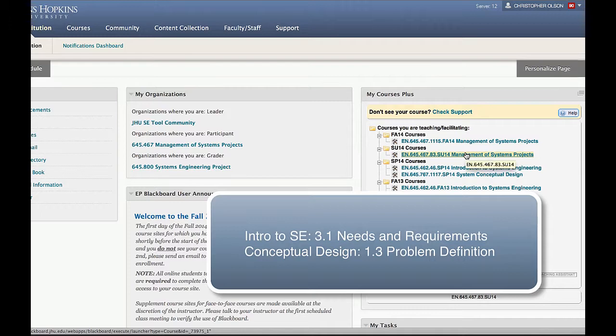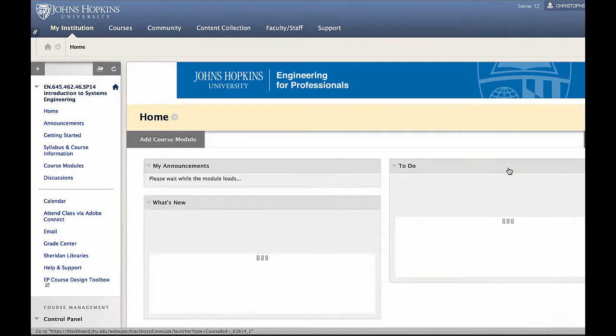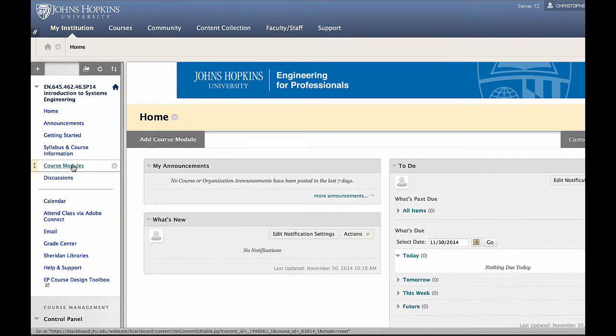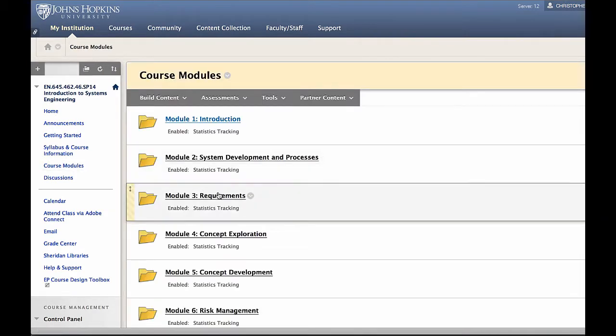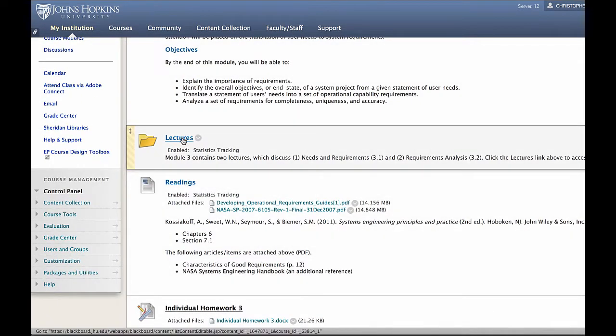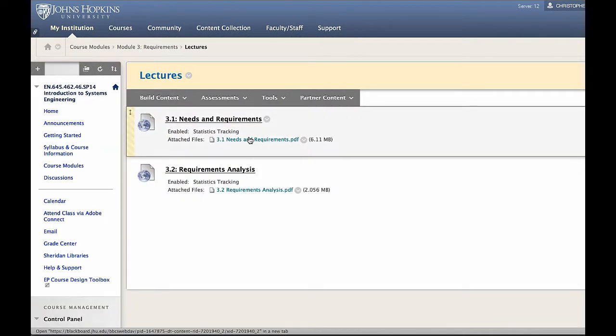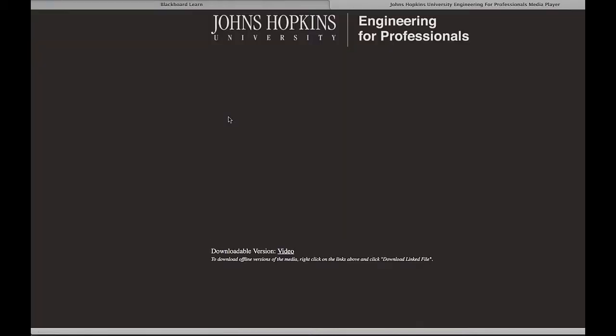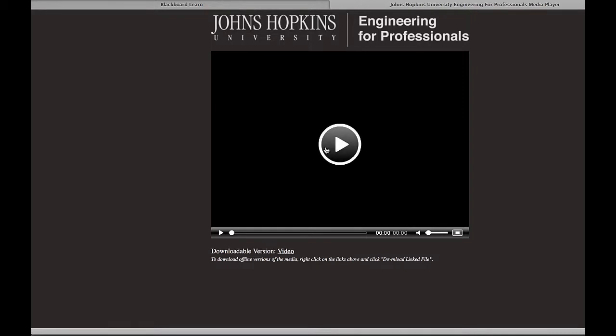So you'll go over here to where your courses are. I'm going to go to the Introduction to Systems Engineering. Over here in Course Modules, click on that. Module 3, which is Requirements. Here are your lectures. Click on that. Lecture 3.1, there's the PDF copy, and if you click on this link here on the top, that opens up a video for you to watch of the lecture.